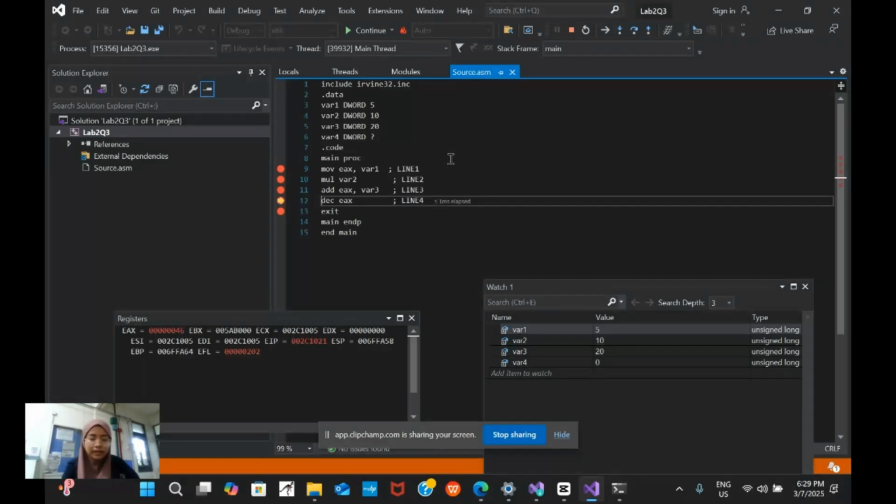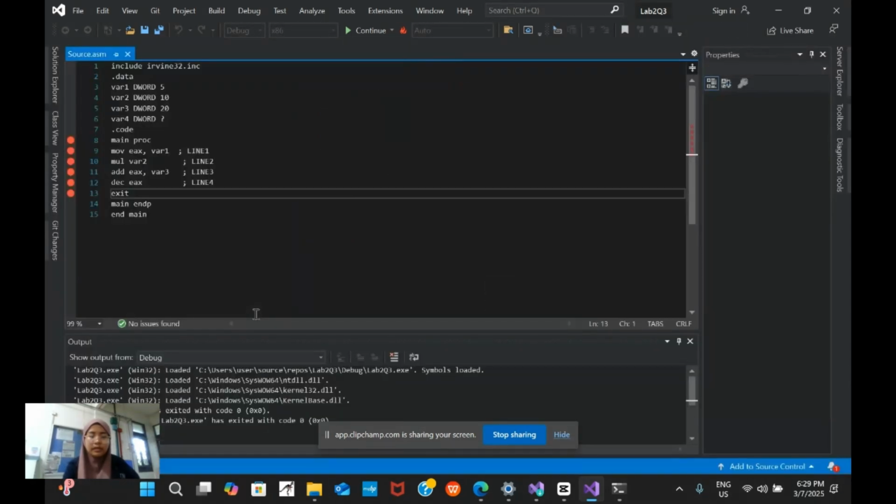And then for the next line, EAX becomes 0045 because in the fourth line, it instructs EAX to decrement. So EAX will decrease by one value. So that's why it will get 0045. So that's all for lab 2 question 3.